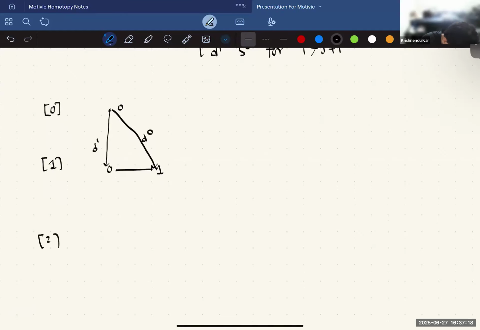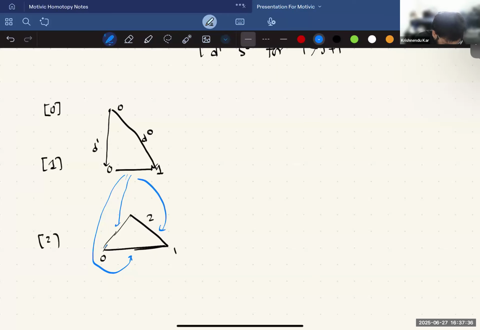Same for 2. That's your 2 simplex, 0, 1, 2. There are three ways of putting this 0, 1 on the sides of this simplex. Over here, over here, over here. This will be your D2, this will be your D0, this will be your D1.